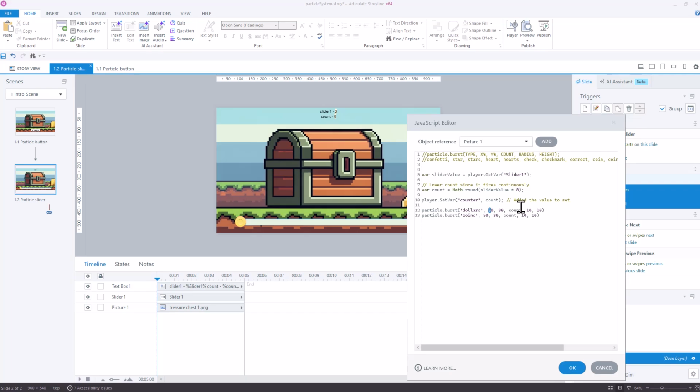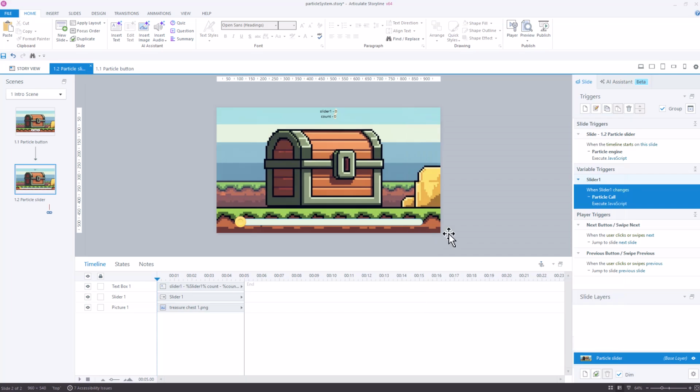And then count. So count goes mouse around and slide value times 8. So the count equals whatever this is times 8. So dollars, 50, 30, count 10, 10. That's the only difference for the count. It's going to our variable count, and that's just a times value of slider. So you can change this to be whatever you want. If you want it to be more or less, you just change that button.